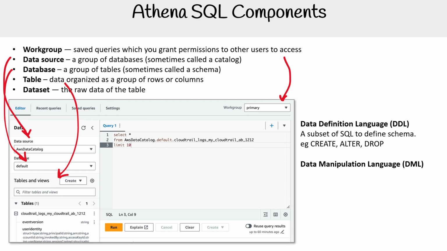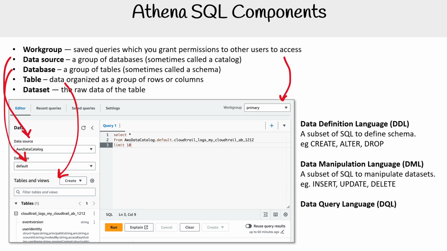You have data manipulation language, DML. This is a subset of SQL to manipulate data sets. You have insert, update, delete. Then you have data query language, DQL. This is a subset of SQL to select data sets. All right, and so for DQL, we have select. And yeah, that's pretty much it for that.